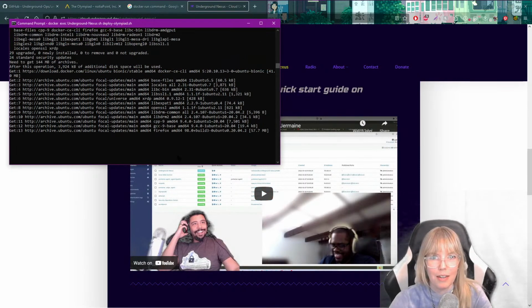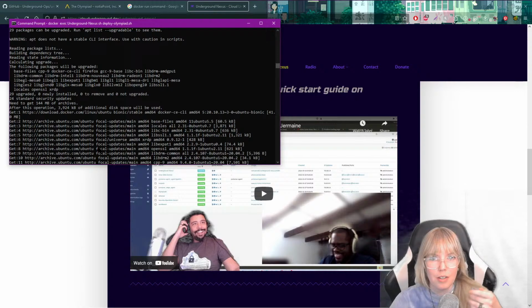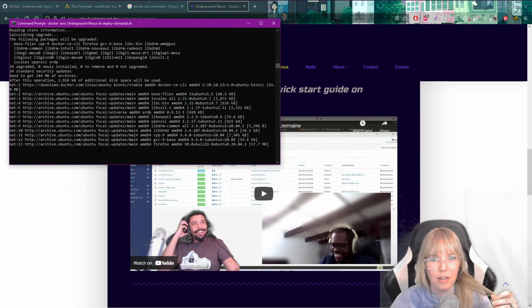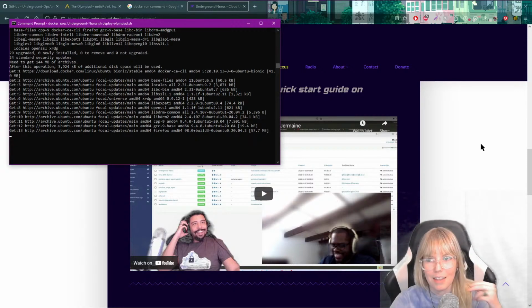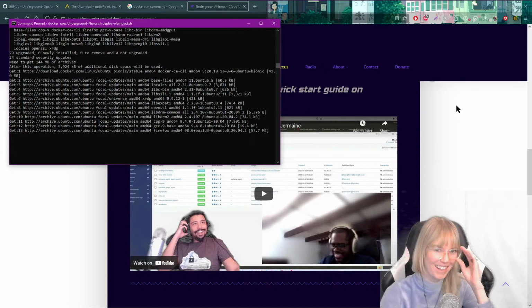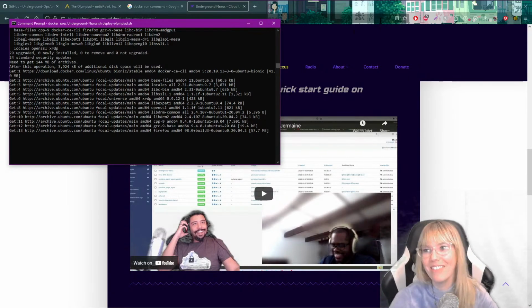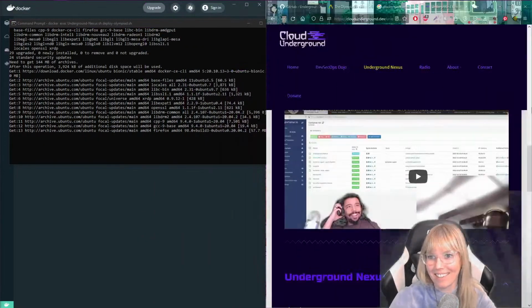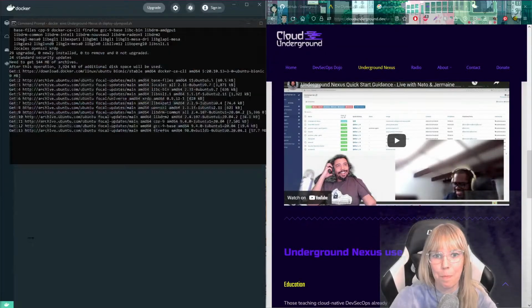Okay. Let's see. Reading package list, building dependency tree. It's almost done, I think. Hopefully. So maybe we'll go back and look at what our next instructions are here.